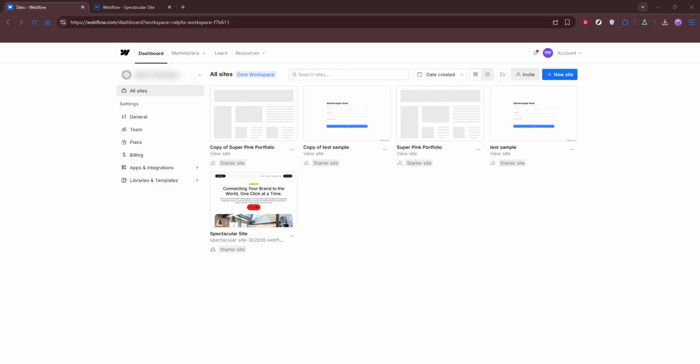Let's jump right in by starting from your Webflow dashboard. This is your home base where all of your sites live. Make sure you're signed in and looking at the main projects view so you can quickly spin up something new. If you're brand new, don't worry. Everything we do today is visual and straightforward.